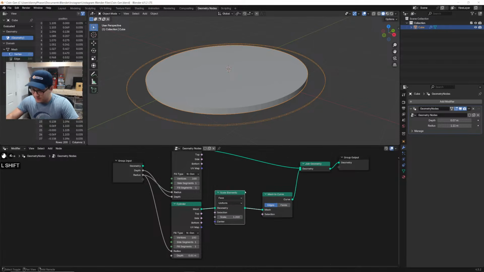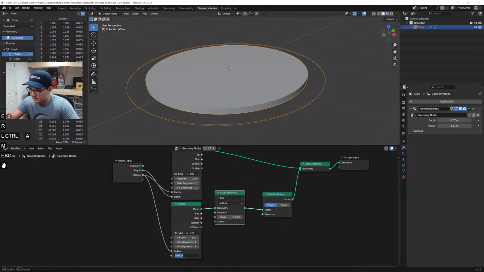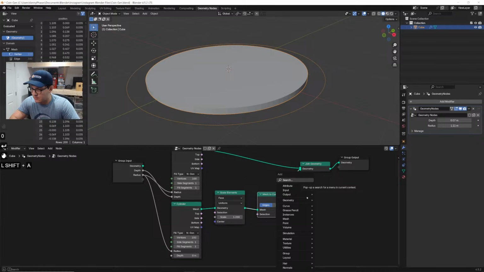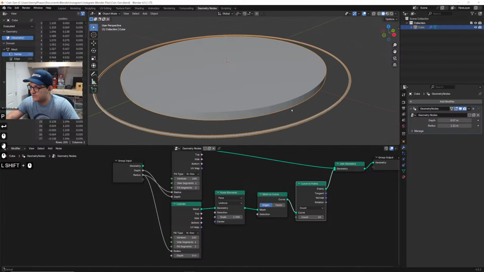We have our scaled elements. I'm going to do merge. Actually, I'm not going to do that. I'm going to do 0. Boom. Mesh to curve. And then I'm going to do curve to points. Perfect. That's exactly what I wanted.